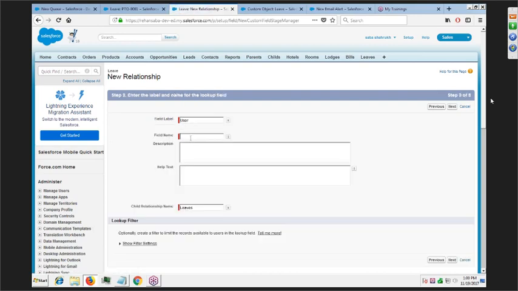Okay, field label: Leave for. So this person is applying for the leave. Or leave for is fine. Oh, I think Employee is better. We can put one employee here. Or we'll put one help text: it will display who is applying for leave.